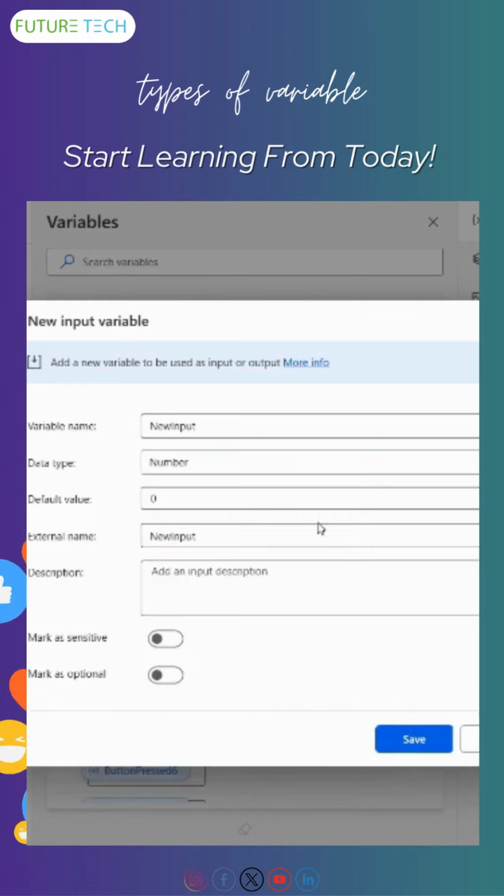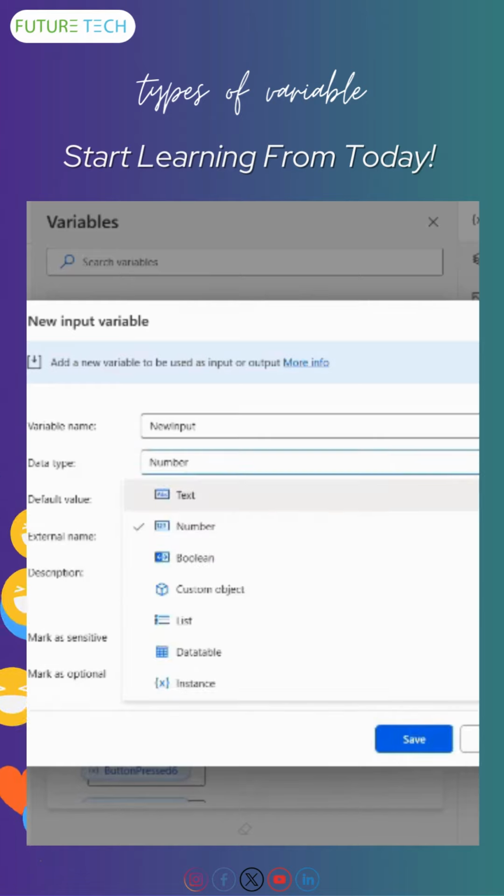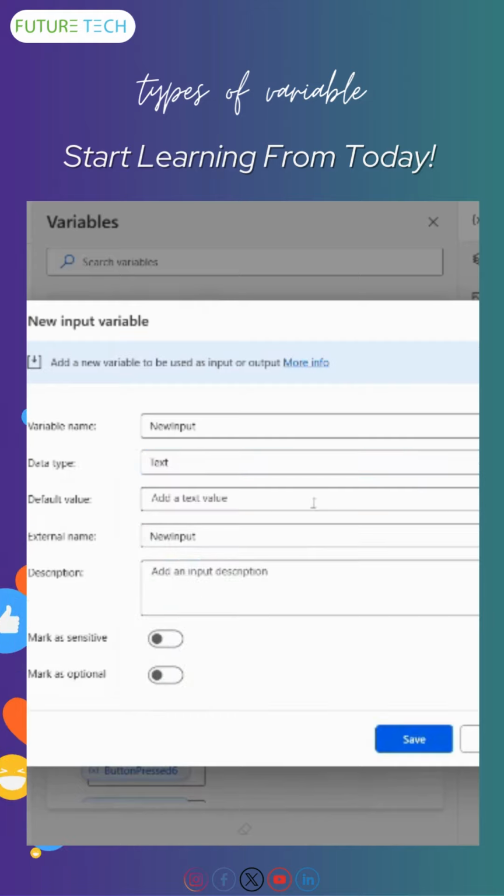Suppose you want to go for number, automatically it will come as 0. If you want text, it will come as ABCD. If you want boolean, it will come as true or false. If you want list, it will automatically come with curly braces, and we can create it. In this way, we can create particular variables.